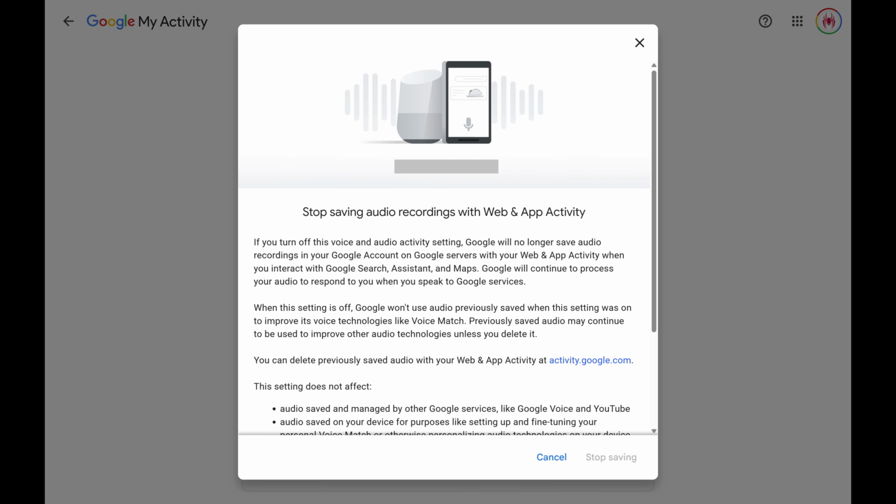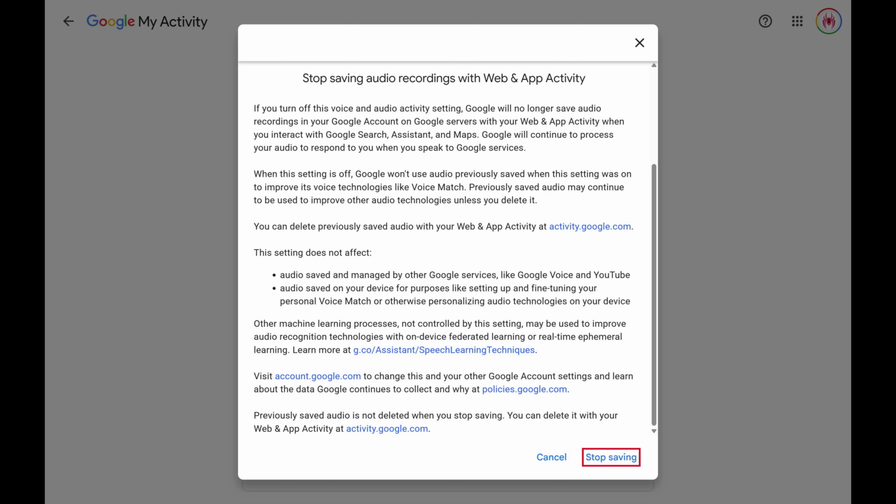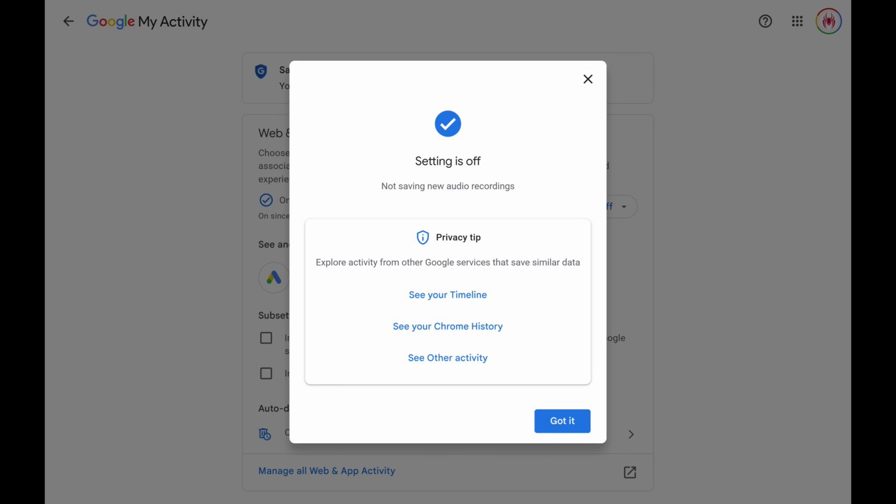A window pops up asking if you're sure you want to stop saving audio recordings. Click Stop Saving. Once disabled, your future voice inputs across Google Assistant, Search, and Maps will no longer be archived on Google servers.